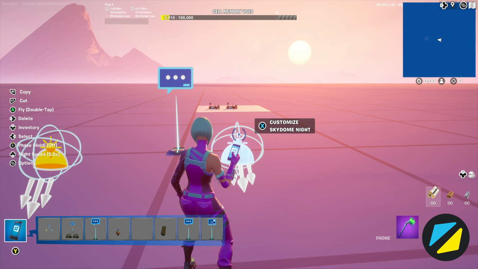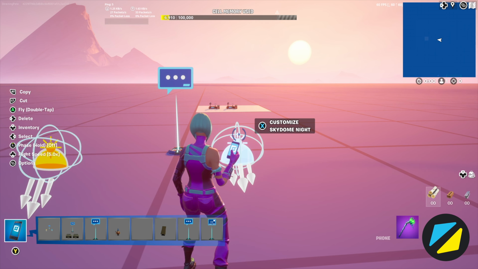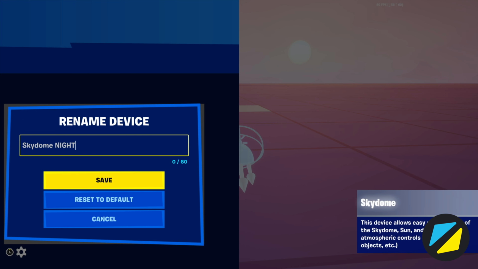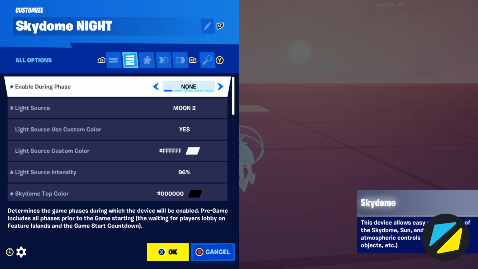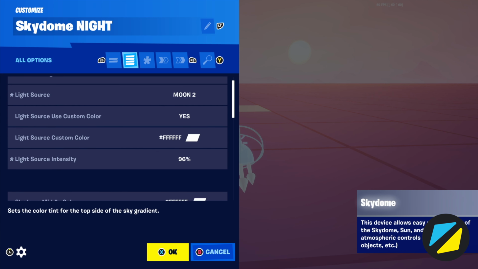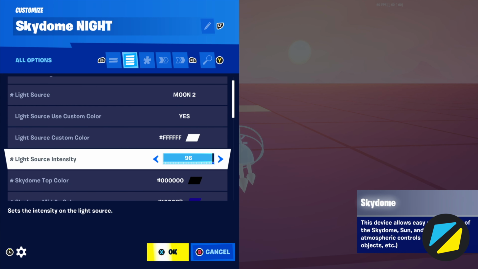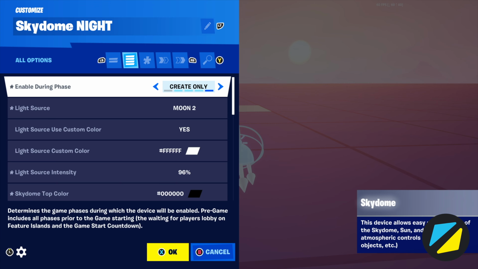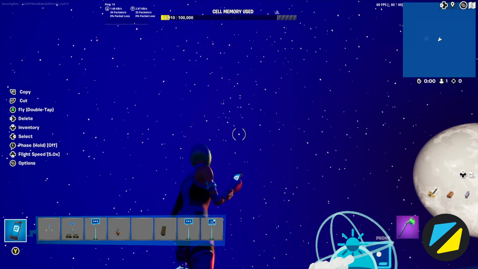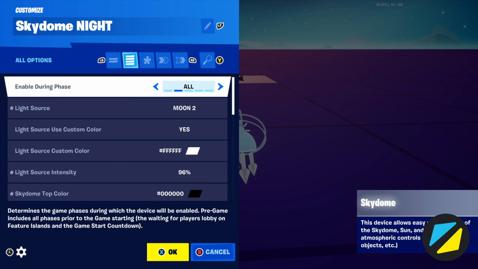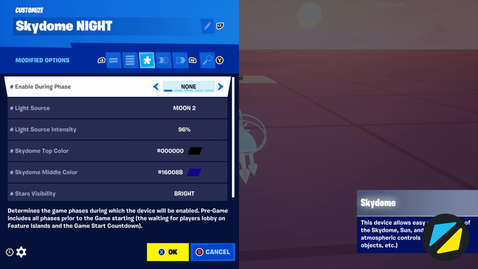Next, you're going to go ahead and drop a whole other Sky Dome down. This one you're going to rename to night. And then once it's renamed and saved, you're going to go ahead and change some of the settings to make it feel like nighttime. You can play around with that here by just changing this to all. You get a test of what that nighttime is going to look like. When you're done, set it back to none. For this Sky Dome, these were the settings I used. You're more than welcome to use these or to create your own.